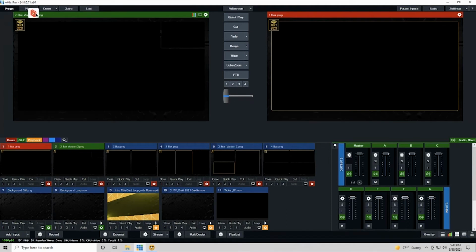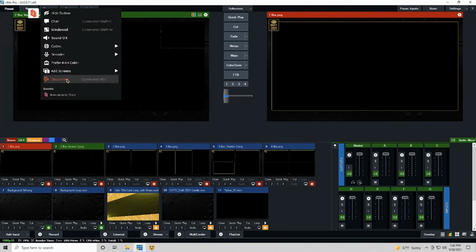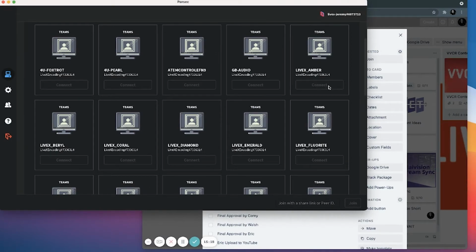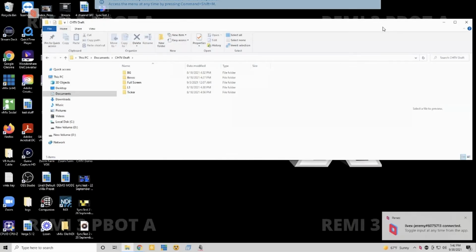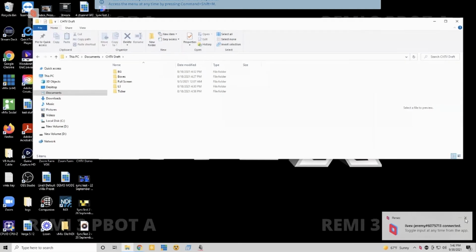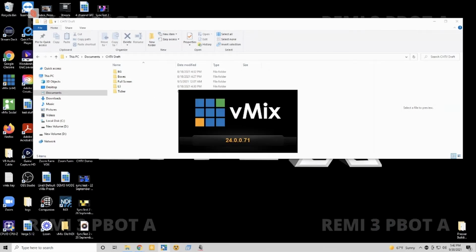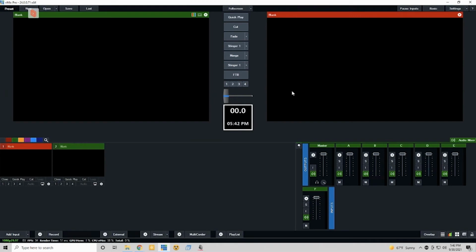And you can see I'm on Parsec right now. So I'm just remoting into this machine. I'm going to remote into another machine, which is going to be our graphics machine. Again, you can see this is a different machine. Keep in mind here that this is, as you can see, Remy PBOT A here. So that's a different PBOT. So I'm going to open up vMix here. And eventually what I'm going to do is tie these together through NDI. And what will happen is this machine is going to be overlaying graphics on top of our main switching machine on an overlay input. So I'm going to get all of those assets.